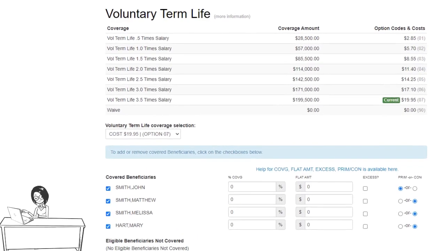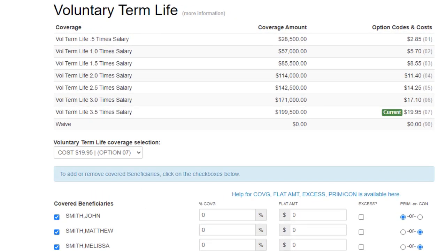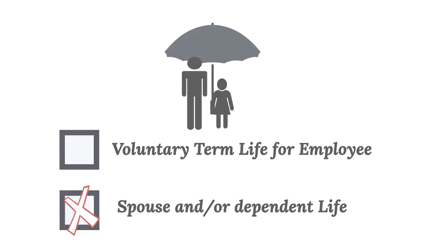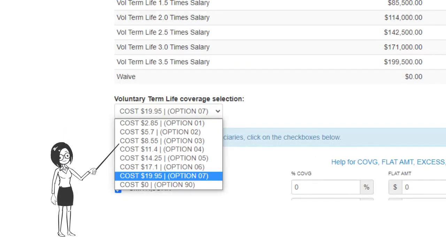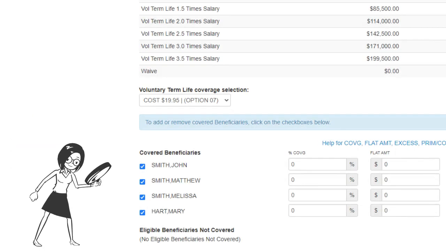Voluntary Term Life. This benefit is not required, and if you do not want supplemental life insurance, you may move on to the next section. Please note, if you do not enroll in the Voluntary Term Life Plan, you may not select spouse and dependent voluntary life insurance later in your enrollment. Choose your option in the drop-down box and select the Recalculate button. As I mentioned earlier, you may play around with different scenarios and keep selecting the Recalculate button. Again, we will need to review the covered beneficiaries. Remove or add anyone you need.